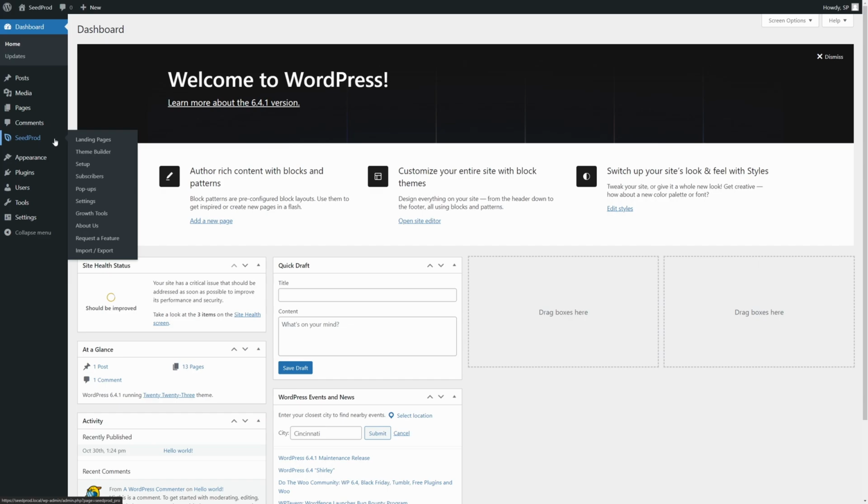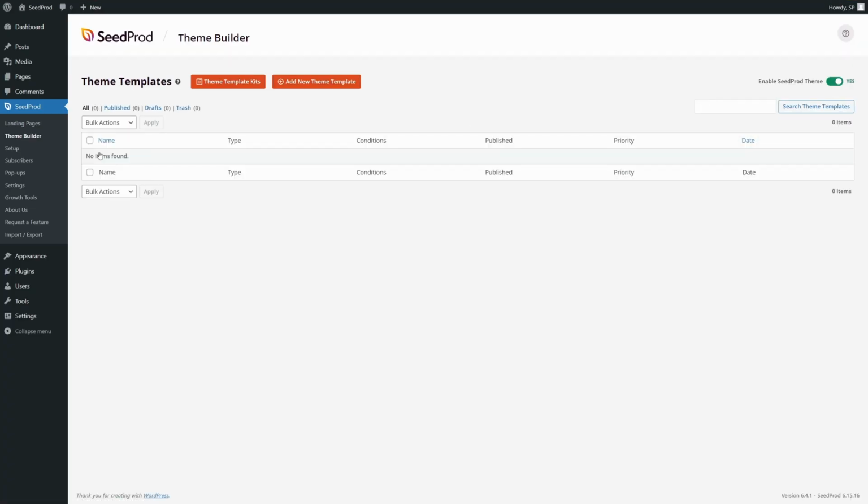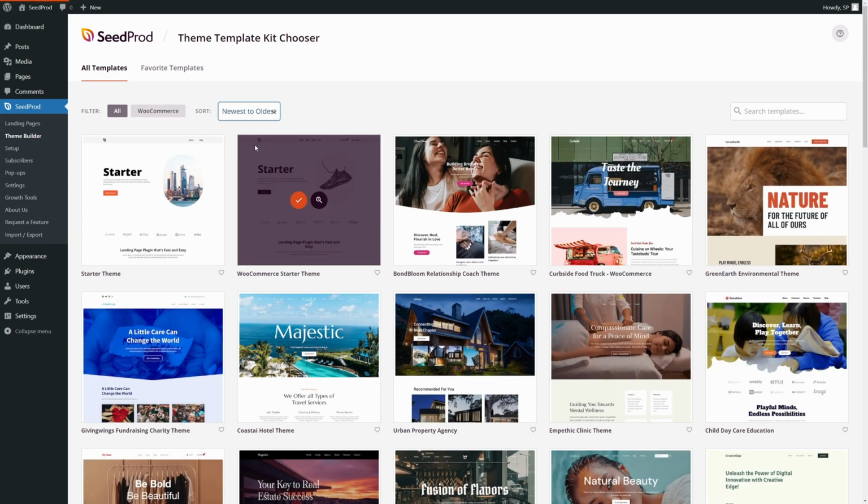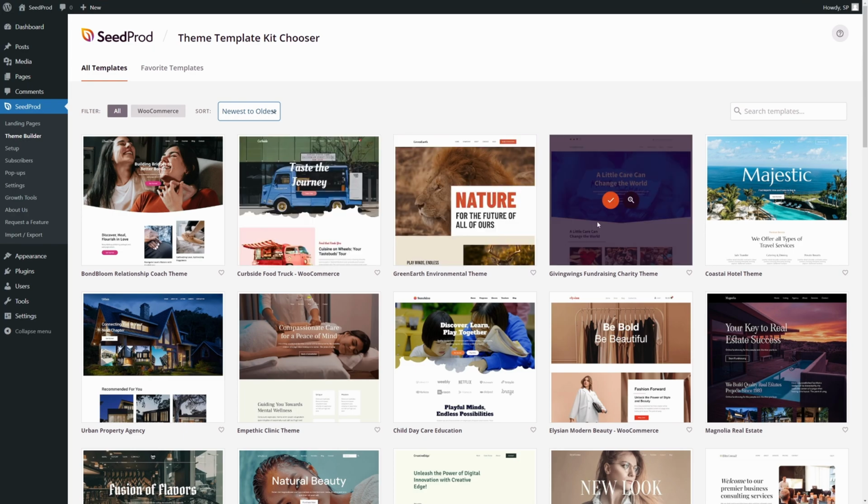To start, we'll need a website to build with to put a video into. We can do this with a landing page or a full complete theme. Let's go to the theme builder, and SeedProd comes with theme template kits. Here we can sort by popular, newest to oldest, or oldest. I'll just select a random one here. Let's go with this one. I'll click the check mark to import this.